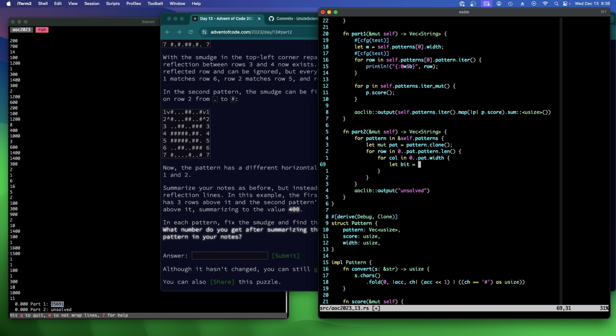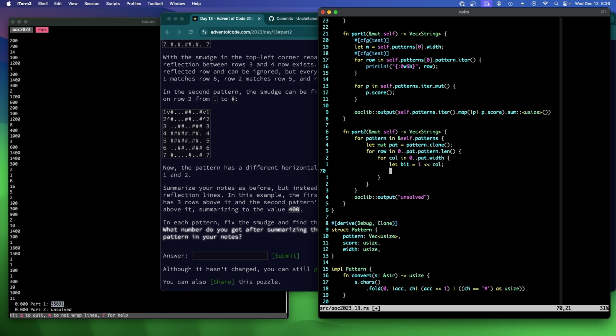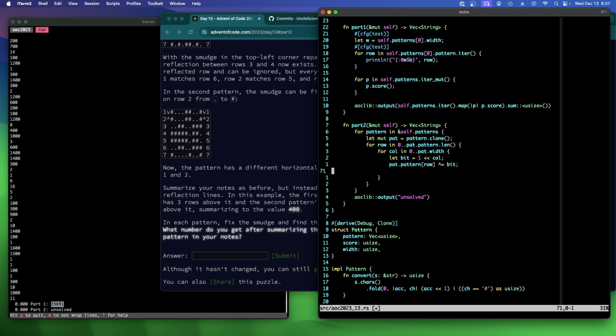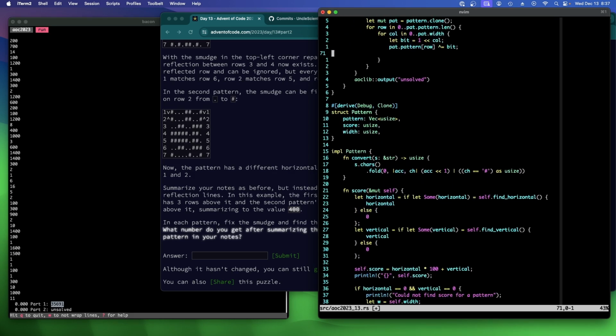Let bit is equal to col, no, 1 shifted by col. Yeah, and then we're going to say pattern row exclusive OR with the bit. Then we'll try to generate a new score. And now we have the possibility of not getting a score.